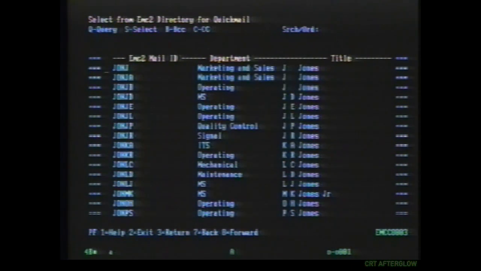The screen will change and the cursor will come to rest on JONJ or, alphabetically, the closest email ID to it. If you look on the right side of the screen, you will notice there's a problem. There are several people whose last name is Jones and first initial is J. How do you find the correct J. Jones?